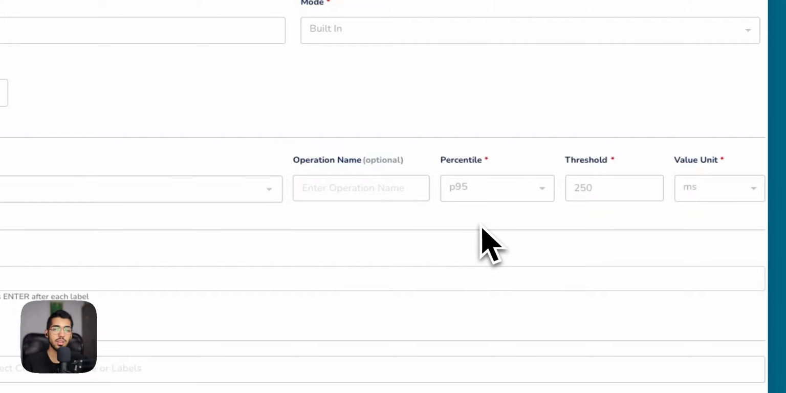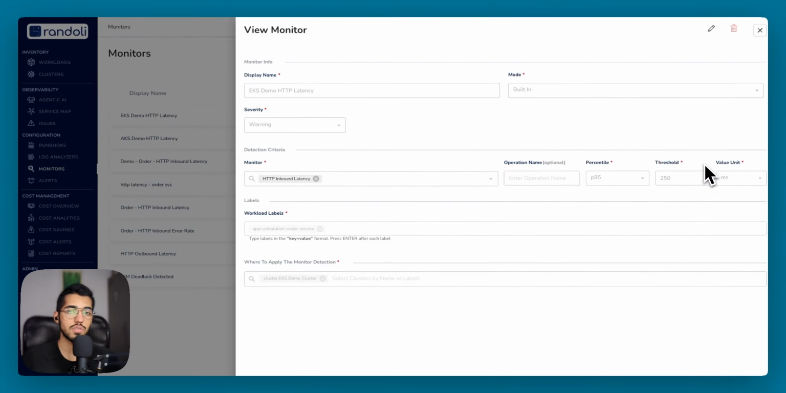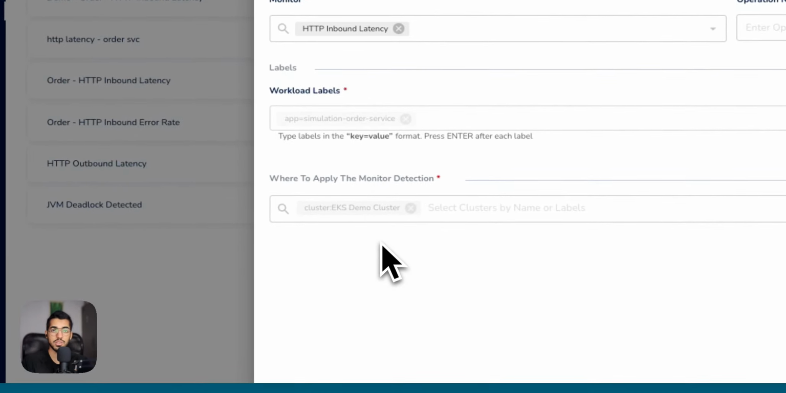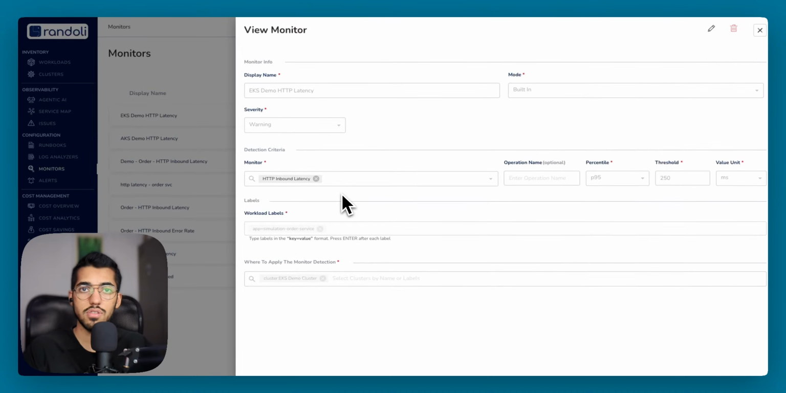That means we are alerting when 95% of the requests take longer than the defined threshold. Speaking of the threshold, in this particular case, we have set the threshold as 250 milliseconds. And if the inbound latency of the order service exceeds this particular threshold, we'll get a monitor alert. Lastly, we have also selected the EKS demo cluster where the order service is present. Now, once the monitor is active, the Randoli agent will continuously evaluate the detection criteria that you have set, and as soon as the threshold is breached by that particular workload, an alert will be surfaced directly to the workload's timeline. Let me show you how that looks.